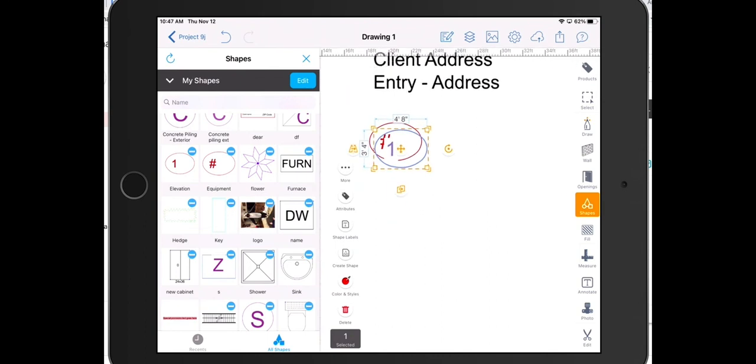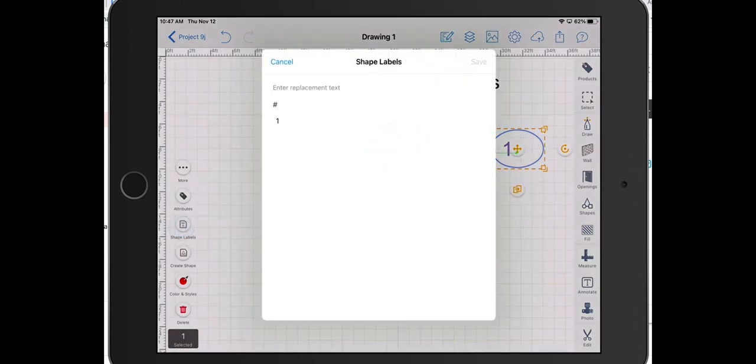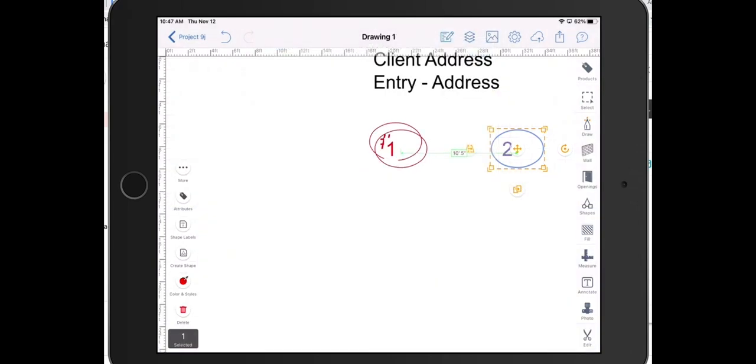There you go. If I create a second one, now I can come over here to the shape labels icon that appears when it's one of these shapes and change that to 2 and so forth.